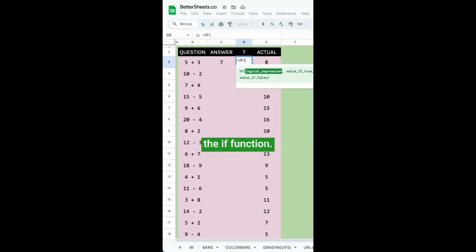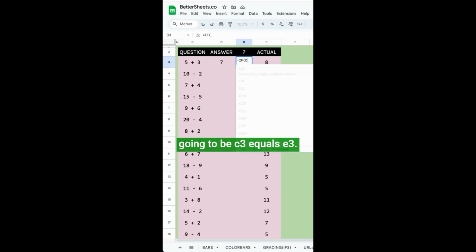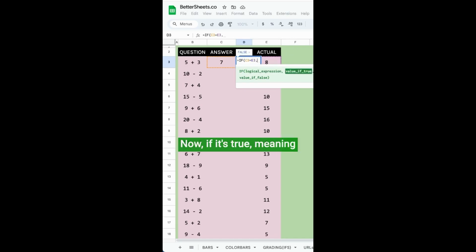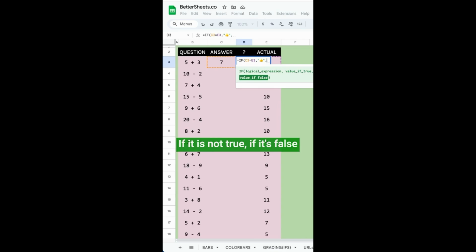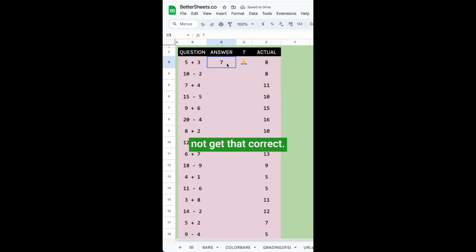We're going to do the if function. Our logical expression is going to be C3 equals E3. And this E3 could be anywhere where the actual answer is. Now, if it's true, meaning those are correct, those are the same things, we're going to put a little thumbs up. If it is not true, if it's false, maybe we put a little hand, pray for us. And it's like, oh no, we did not get that correct. But if we did get it correct, oh yeah, we get a thumbs up.